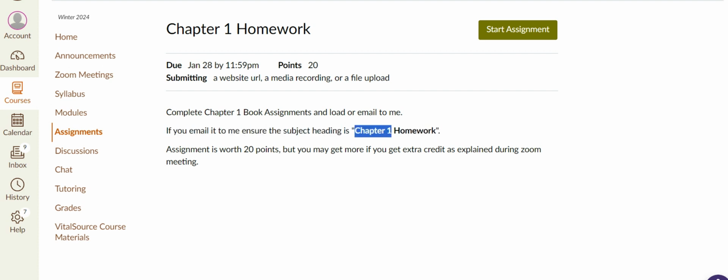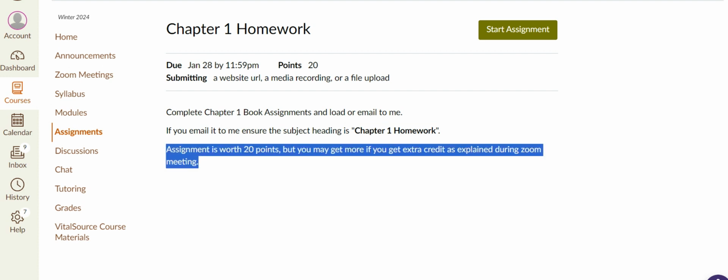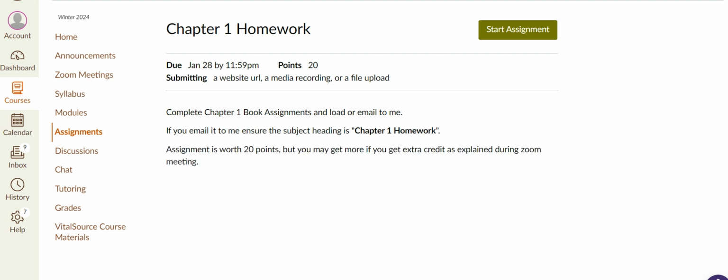So if it's chapter 1 homework, chapter 1 homework, chapter 2 homework, chapter 2 homework. But I do prefer it to have it here in Canvas, okay? That would be a better case scenario. Once again, your assignment is worth 20 points, but that's overall for the entire chapter, okay? So I do want each section completed if possible.